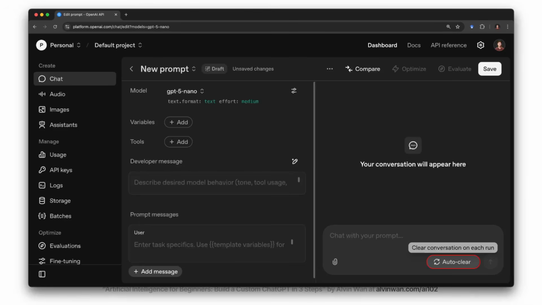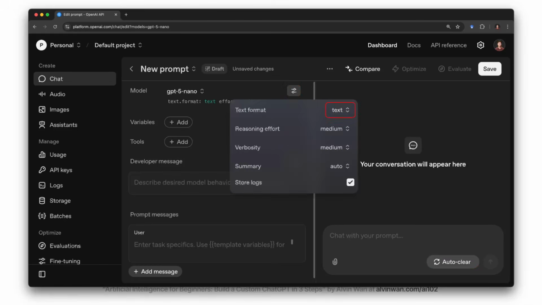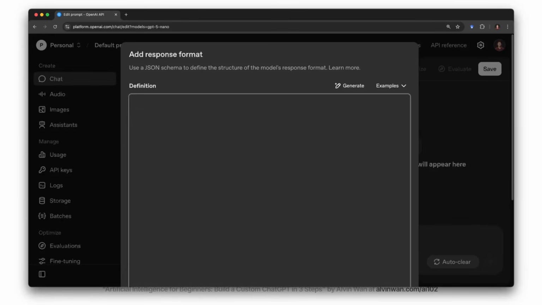In the bottom right, make sure to select Auto Clear. Then, next to the model name, click on the Settings icon. This will pop up a Settings menu. Click on the Text Format drop-down, and from the drop-down, you can then click Select JSON Schema, so you can set up constrained outputs. Make sure it's JSON Schema and not JSON Object. This will open up a dialog like this one.